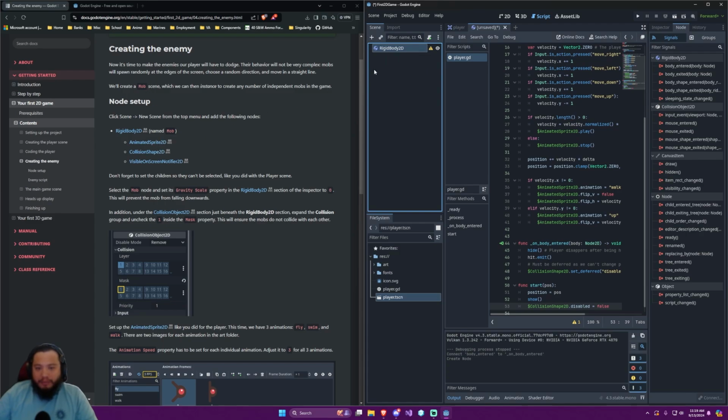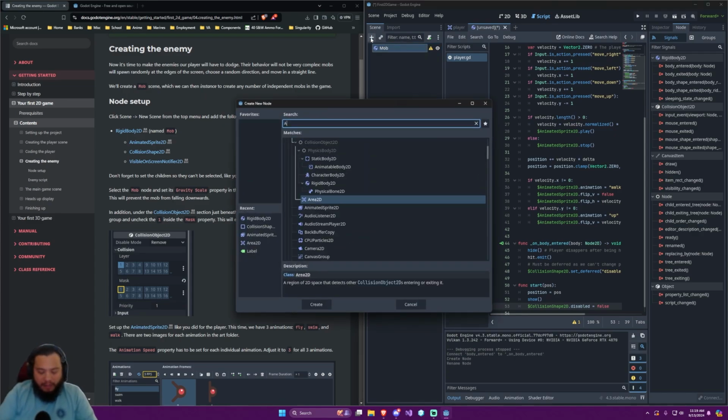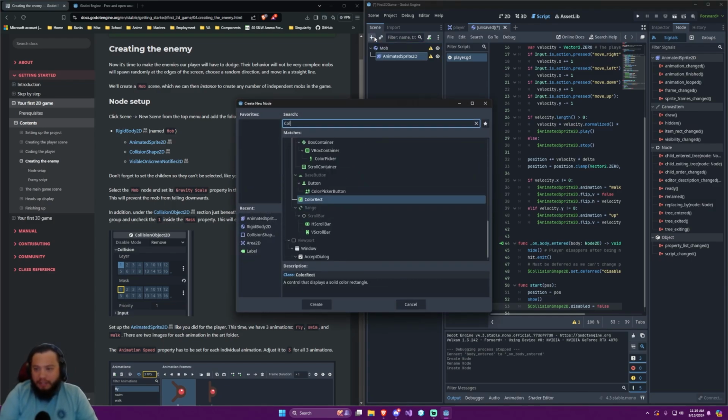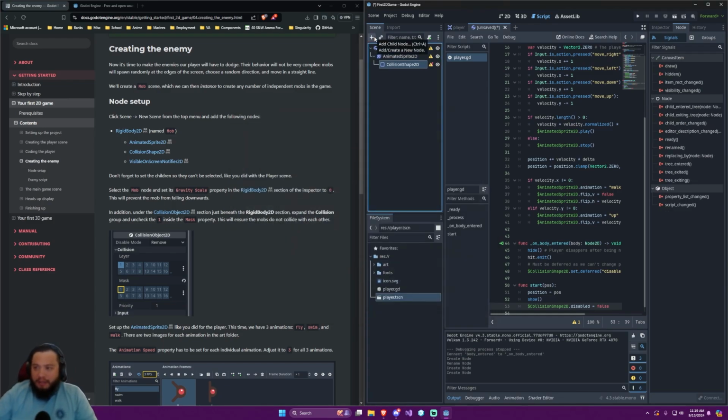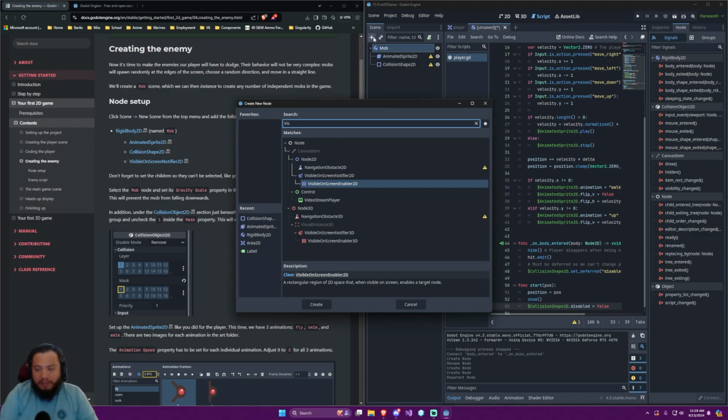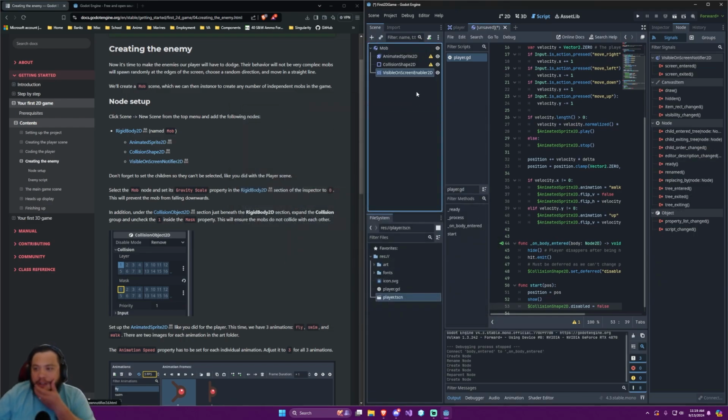Let's go ahead and name it mob. Let's add the animated sprite. We want to add the collision shape. That goes there. Then we want to add the visible on-screen enabler, which we will find out what that does. Don't forget to set the children so they can't be selected.